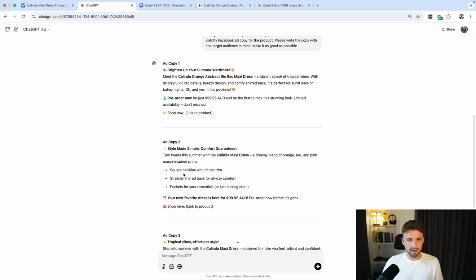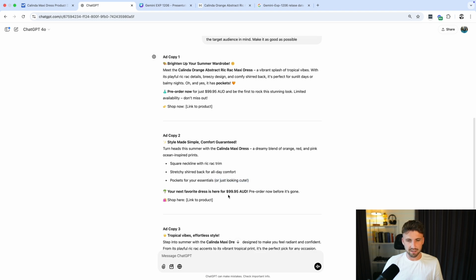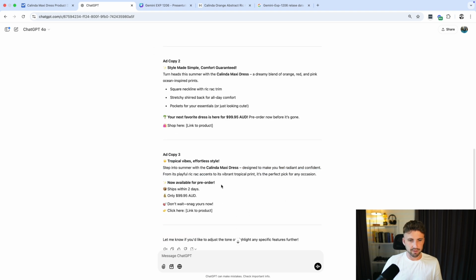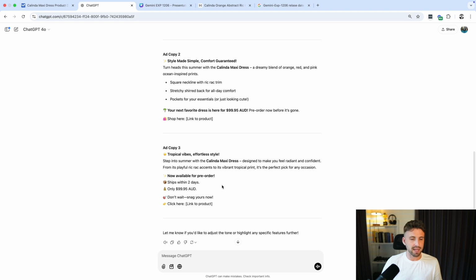Okay, square neckline with rickrack trim. Stretchy shirred back for all day comfort, pockets for your essentials or just looking cute. It's a nice little touch there. Your next favourite dress is here for $99.95. Pre-order now. Again, it's wrong, but something like this could be very easily corrected, right? It's not like it's a huge deal. You can just tell it and it'll quickly fire it back. Shop here, link to product. And let's look quickly at the last one here.